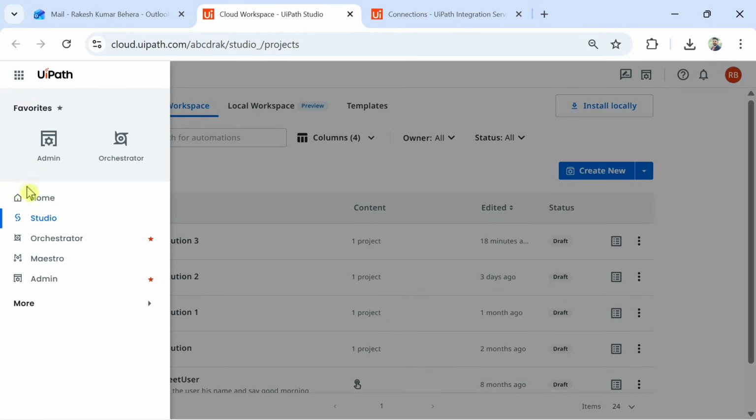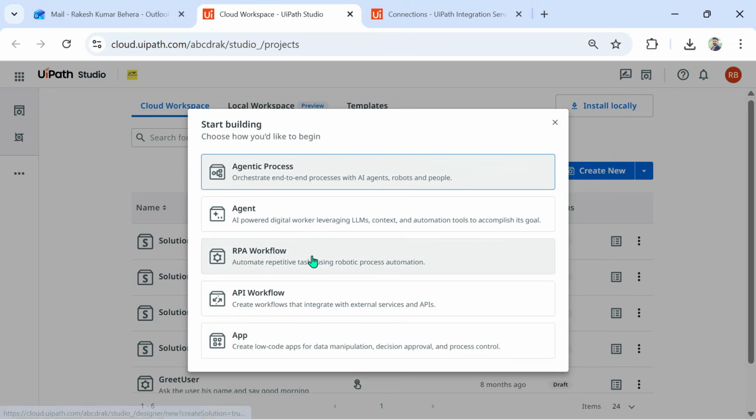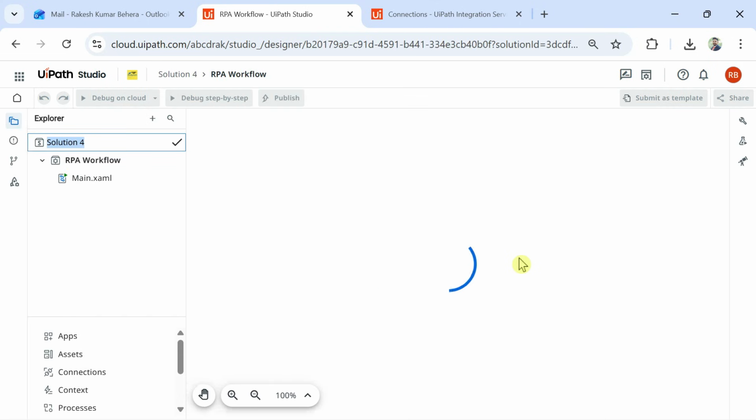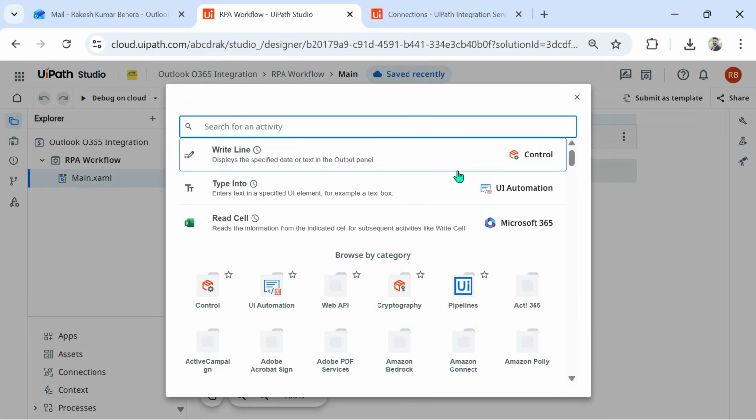The very first thing you have to open is UiPath Studio Web. After you have opened UiPath Studio Web, click on Create New. You're creating a new blank process. In this, I'm going to select RPA workflow. Once I've selected RPA workflow, you can name it. Let's say this is the Outlook integration. So Outlook integration, I'll name it Outlook O365 integration. And then I'm going to click on this tick mark.